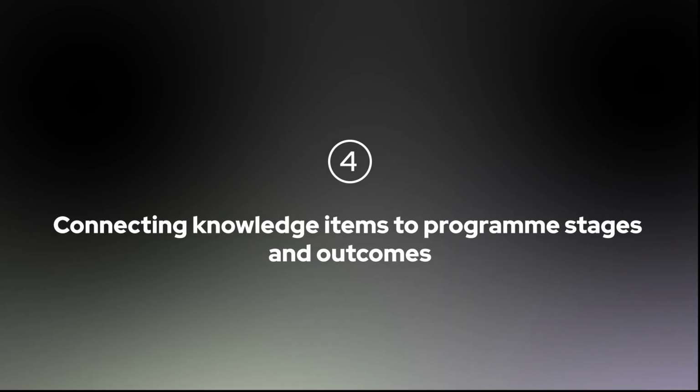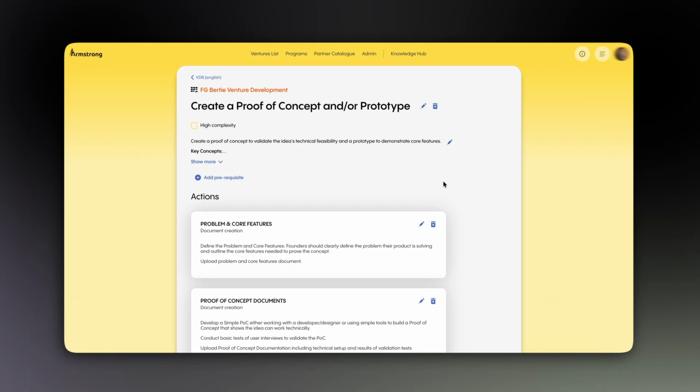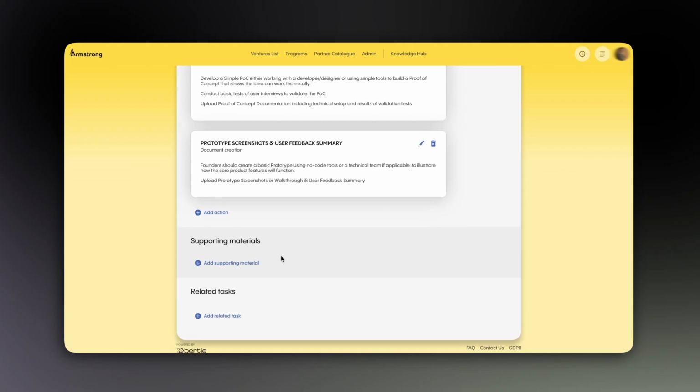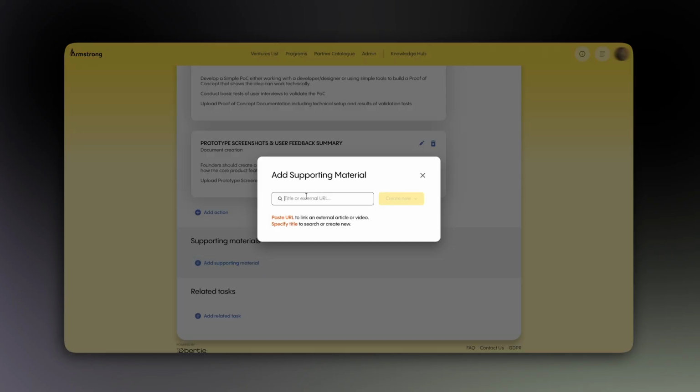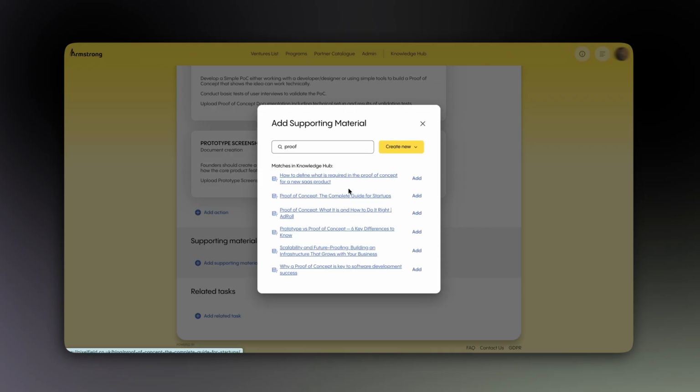Step 4. Connecting knowledge items to program stages and outcomes. This is where the knowledge hub goes from nice library to a working part of the journey. You can link any resource directly to a program stage or to a specific task within that stage, or indeed to a milestone or an outcome. For example, a customer interview guide linked to the Run 5 customer interview task, or a proof of concept brief template linked to a proof of concept milestone, or a pilot KPI framework linked to your corporate pilot stage.